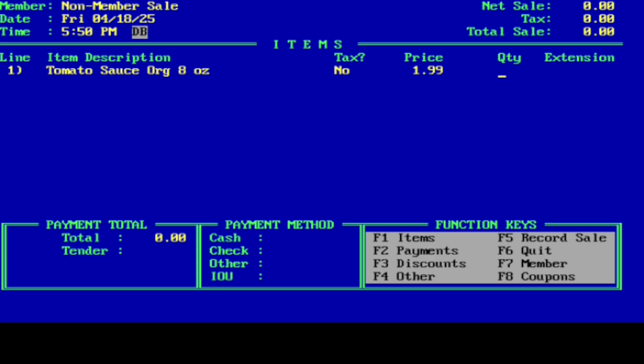The cursor should now be blinking in the quantity field. If there is only one of the item, you don't need to enter 1. Simply scan the next item, and 1 will fill in for you automatically, and the next item's information will fill in on the next line. If you have more than one of this item, you can enter the quantity here before scanning the next item.